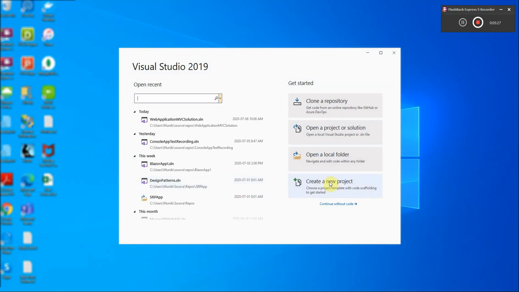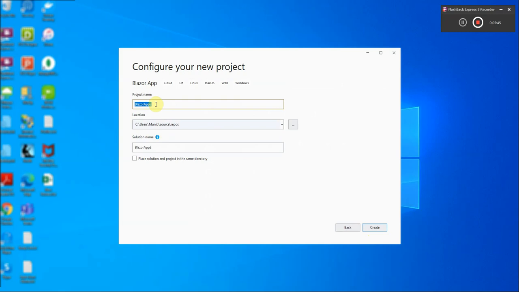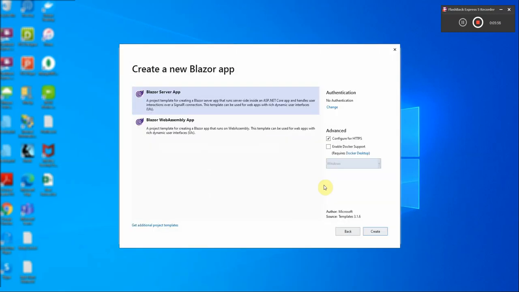Now the difference between a Blazor application and a Razor application is that, unlike a Razor application where everything is done on the server and then the HTML is pushed down to the client, in a Blazor application here, you can see I've selected it and I'll just click next and put in the solution here and create it. While it's being created, I'll quickly explain the difference between the two.